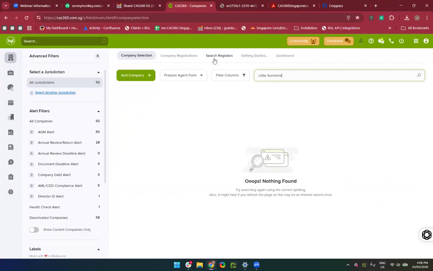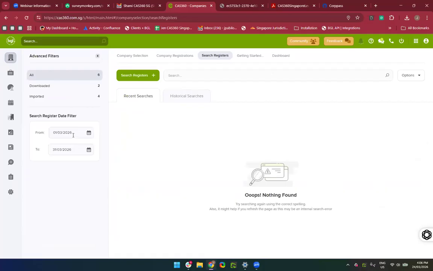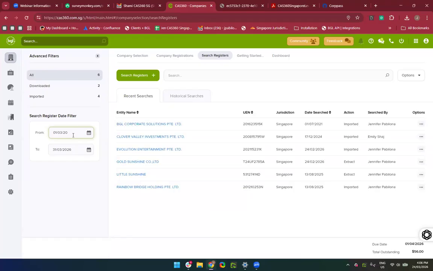So this is a great tool also for you to simply purchase the business profile as a copy, even if that company is not necessarily your client. You just want to see their business profile. All right, so that's the extract. Otherwise, import is essentially if you want to seamlessly import their business profile data onto your company selection.